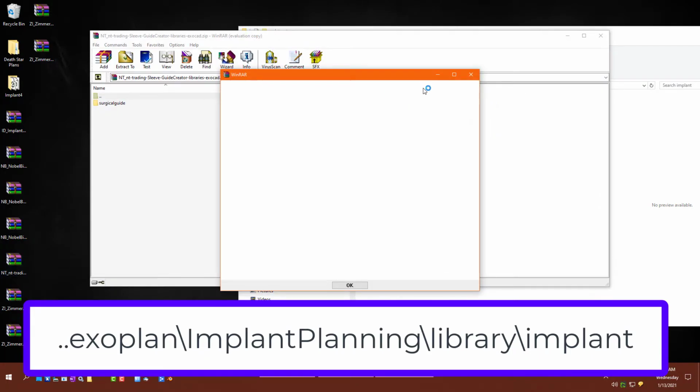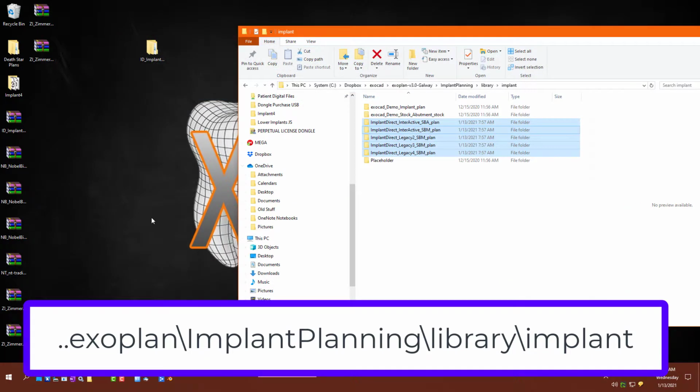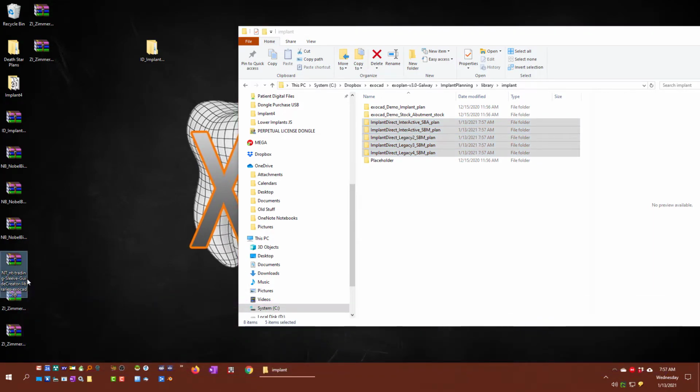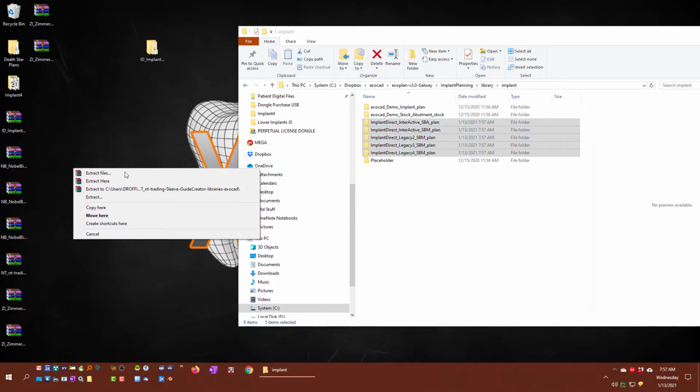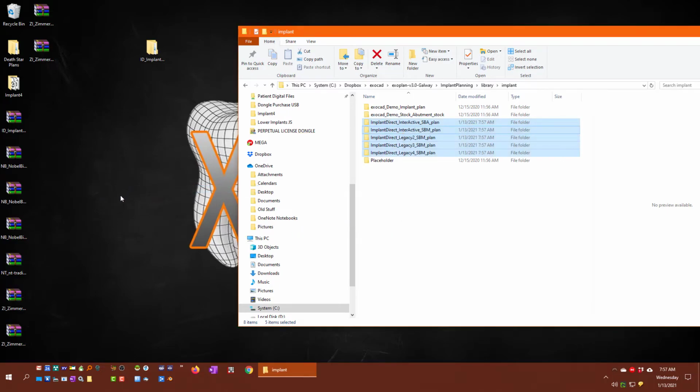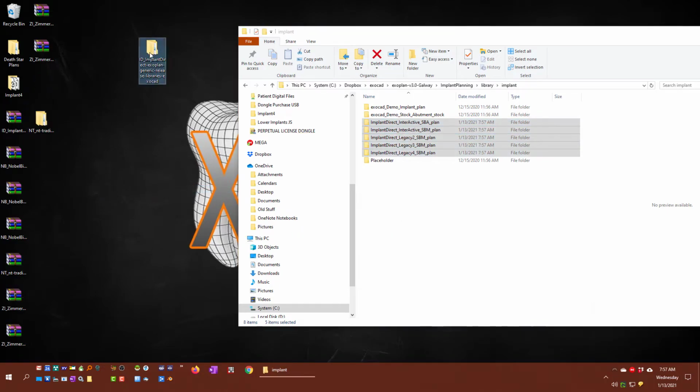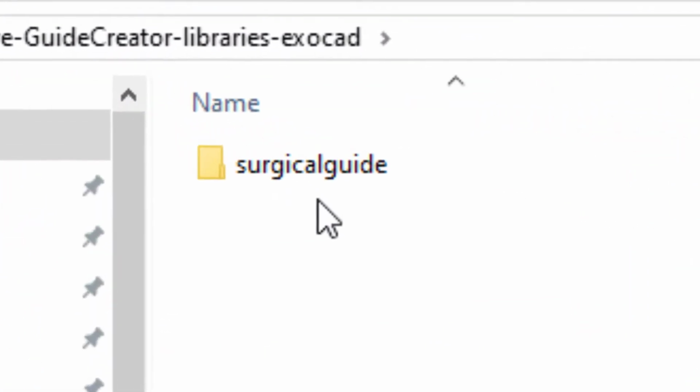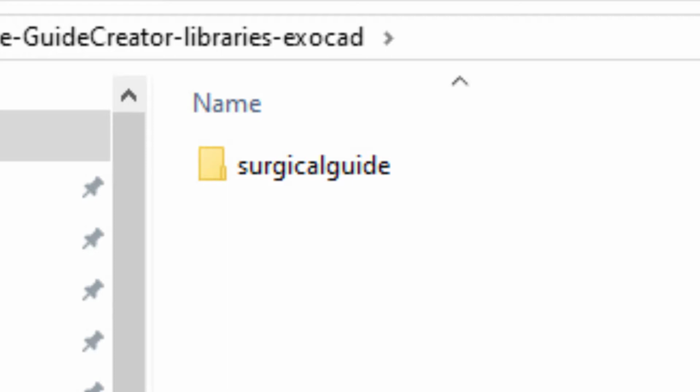What I'd like to do is also show you, so here we have NT Trading. So I'm going to extract that to the desktop, and now I have this NT Trading folder. I want to show you in here, there's a folder called surgical guide, and this library is for the guide sleeves that accompany the implants. So Implant Direct doesn't have any guide sleeves, but NT Trading does.